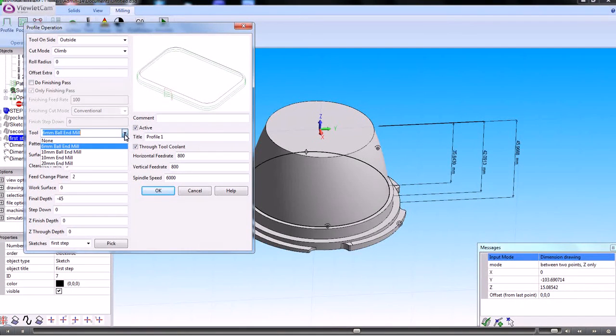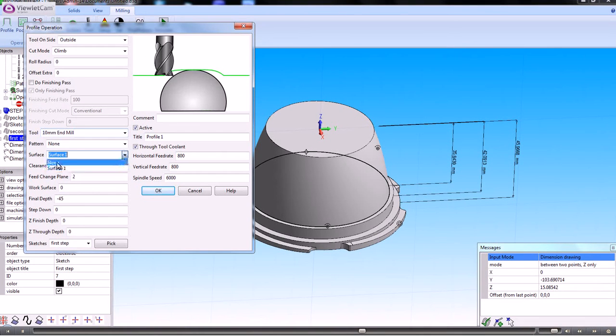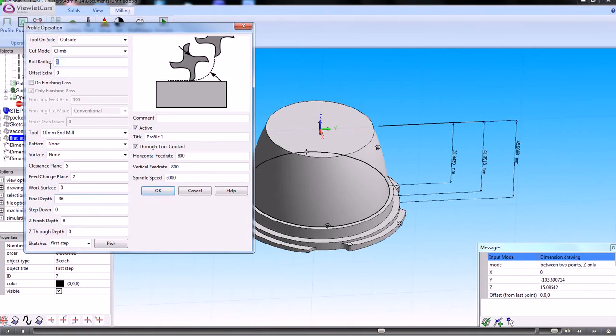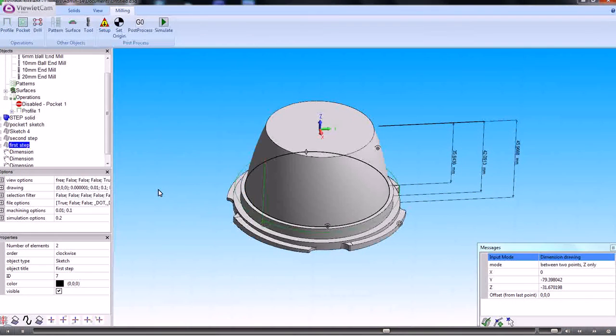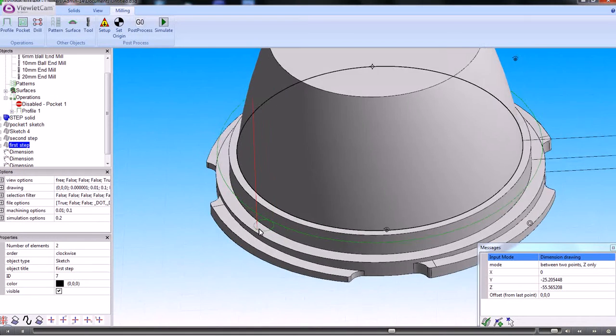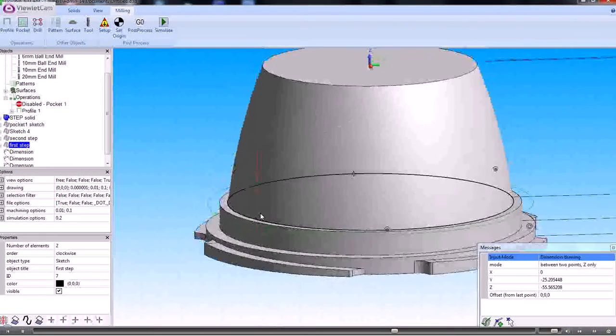So you say new profile operation, we're starting on the outside, we're going to be using the 10 mil end mill. There's no surface needed because this is not a 3D operation, it's only a 2D operation, and the depth I want to go to there is -36. If I want to, I can use a roll radius on that. Okay, so that's produced that 2D toolpath around that sketch.